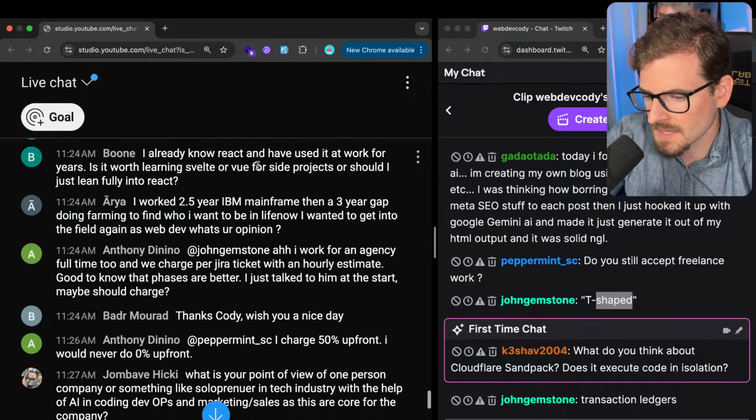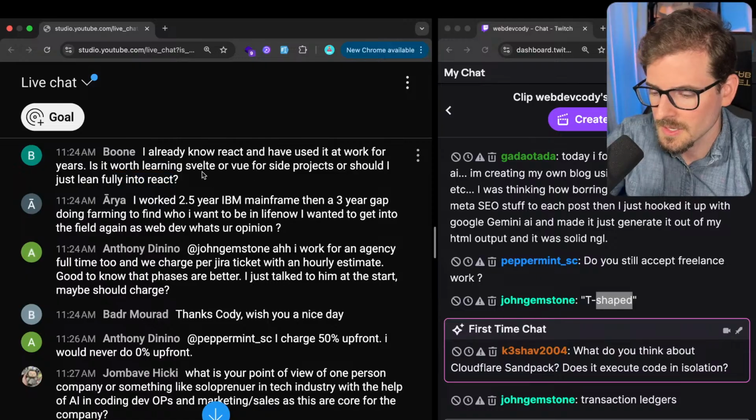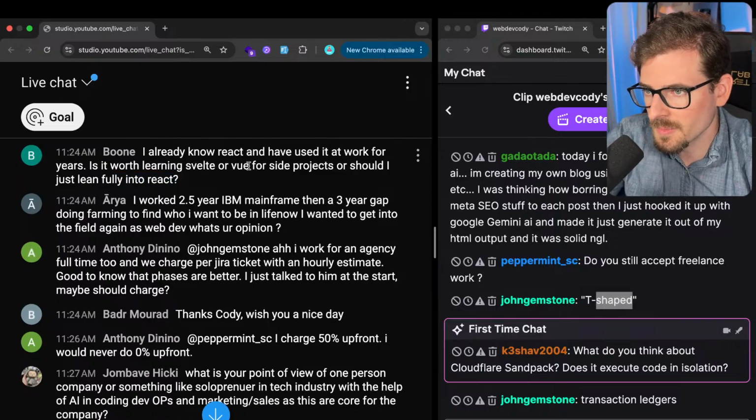I already know React and have used it at work for years. Is it worth learning Svelte or Vue for side projects, or should I fully lean into React? I would just lean into React. I have nothing against Svelte and Vue. I think they're both really cool solutions. I just think that the benefits of switching from React to one of these is very marginal.